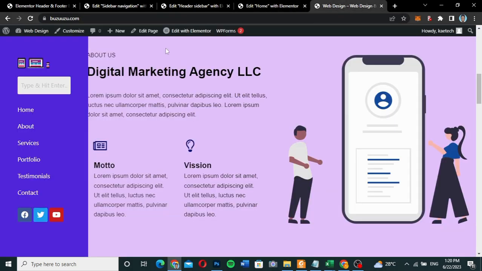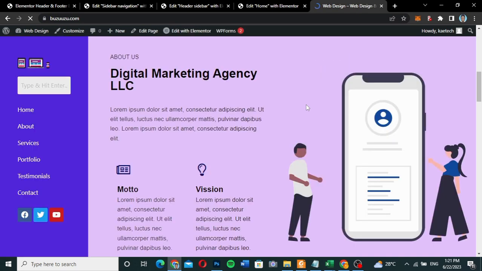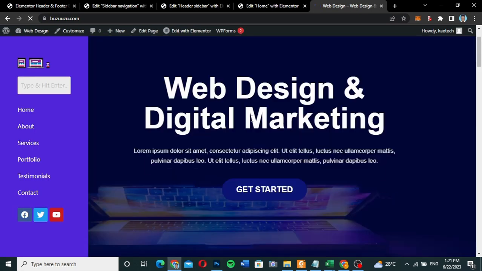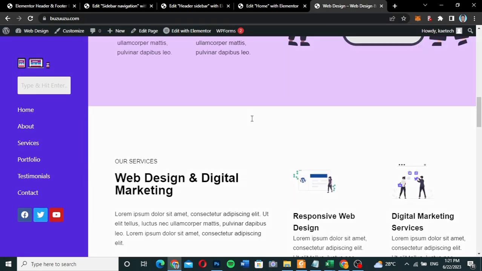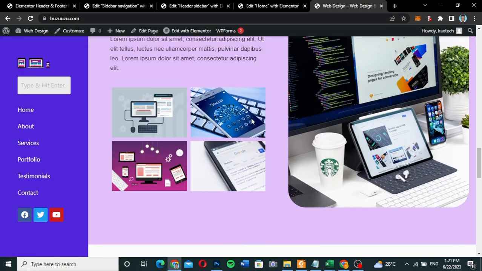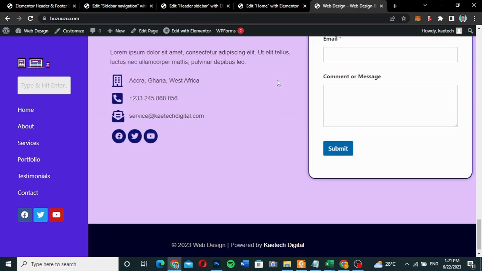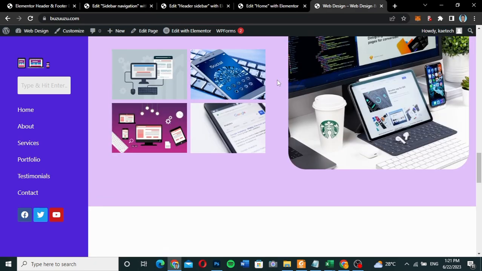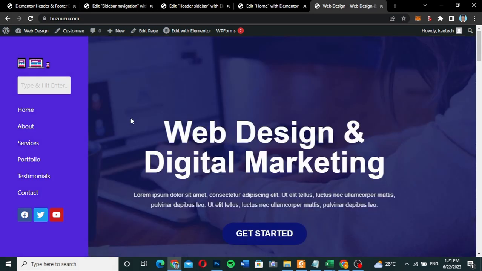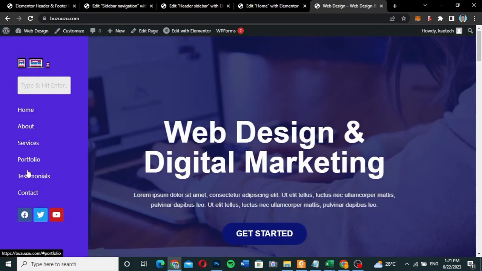Then I'll come to the front end, refresh it, and see if all the changes that we've done have taken effect. As you can see, everything is working perfectly well. Everything is nicely aligned the way we want it. As you can see, everything is perfect. So now we have our sticky sidebar navigation working perfectly.